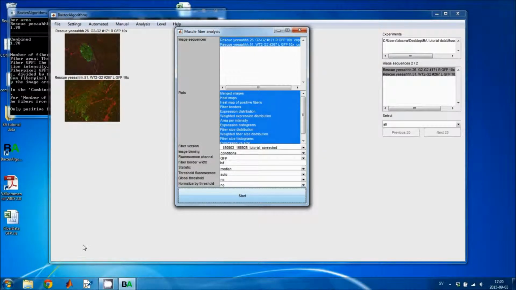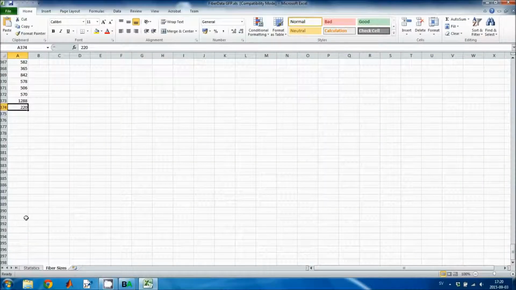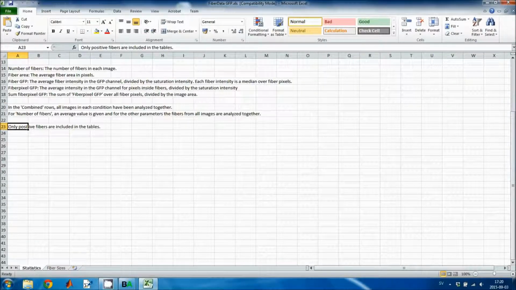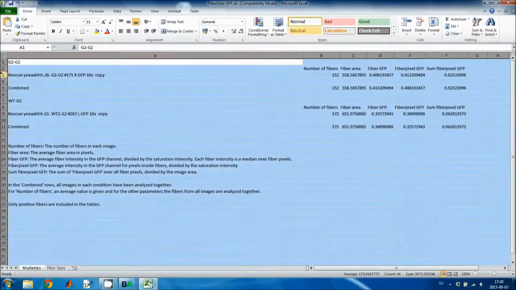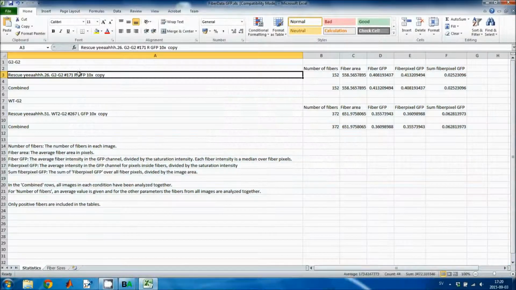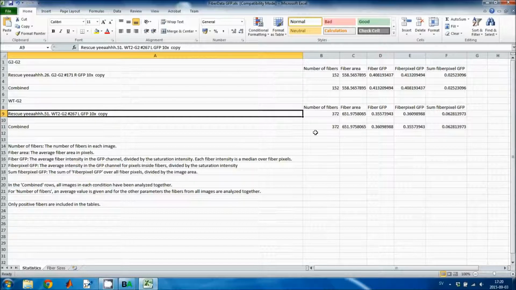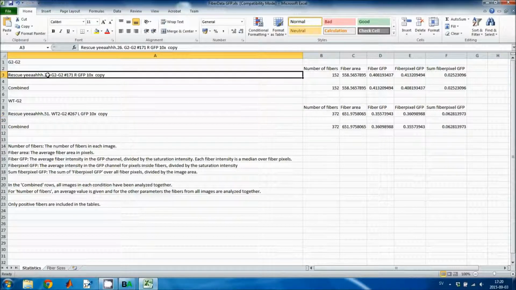If we look at the Excel sheet, we first have the fiber sizes or the fiber areas in pixels, and we've got some results for the two experimental conditions. In this case, we have a single image in each condition, and therefore the combined results are the same as the results for the images.